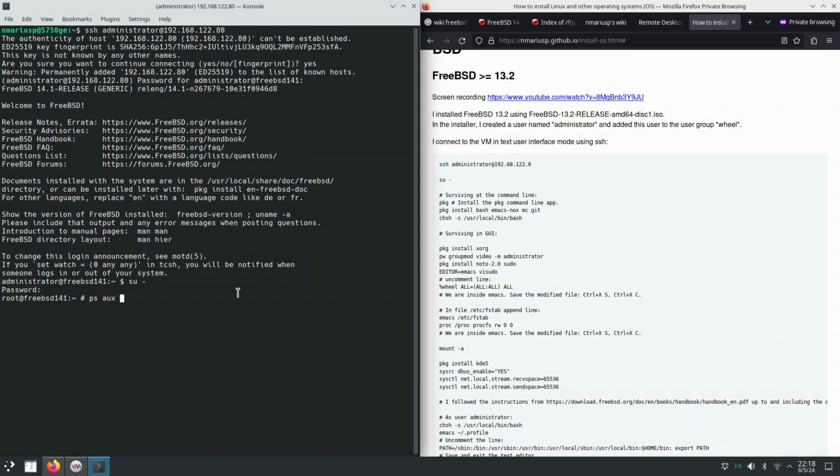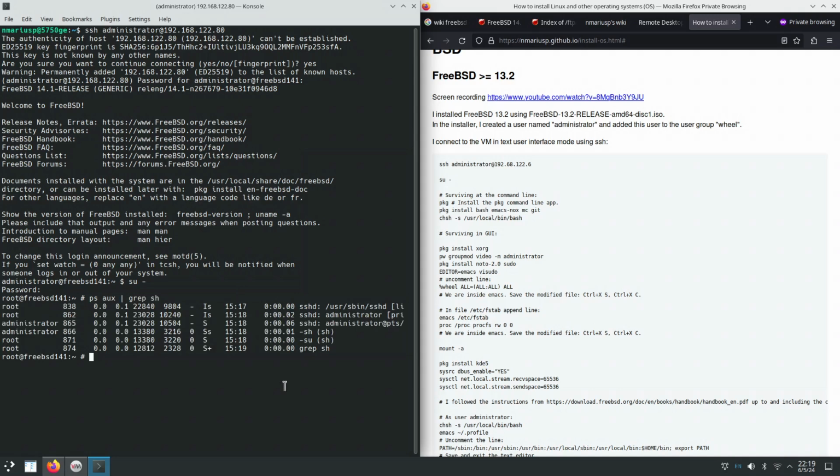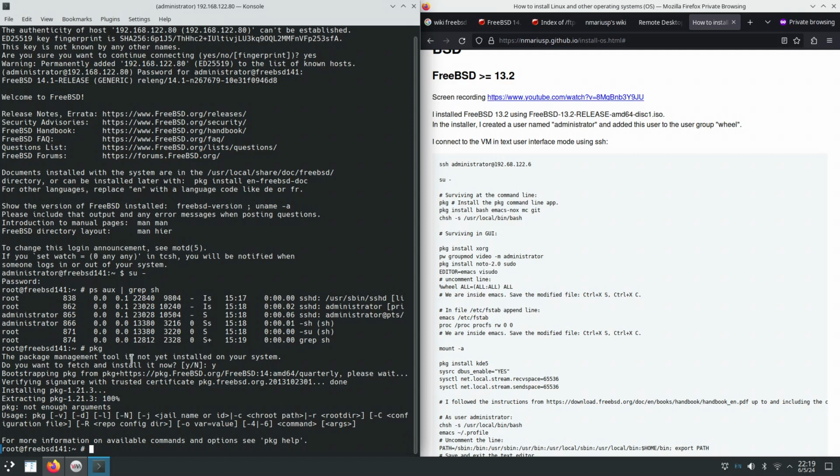How do we see that? Okay. These two things. First of all, I want to have the package manager. Says that the package manager is not yet installed, but could be installed. Do you want to fetch and install it now? The default option is no, so I'm going to press Y. Okay, it uses quarterly, which is okay.